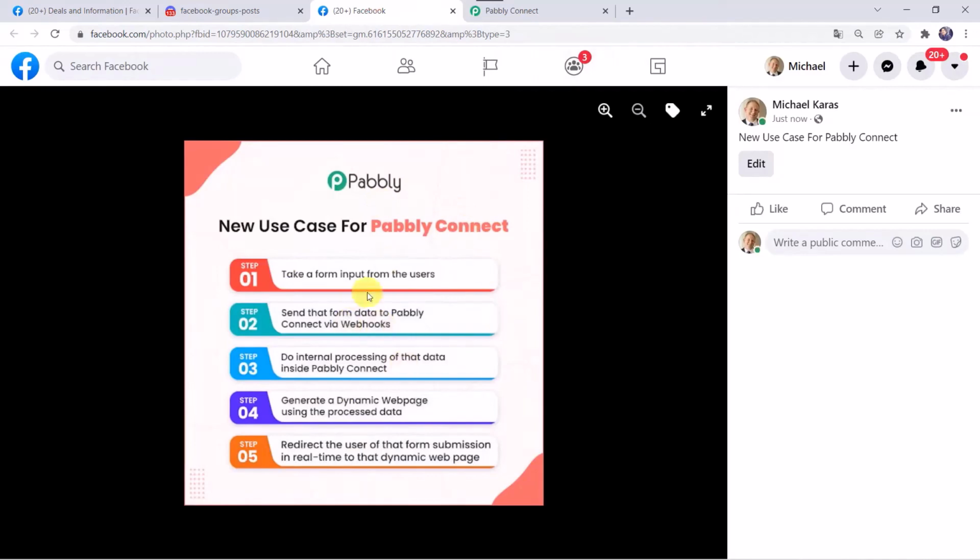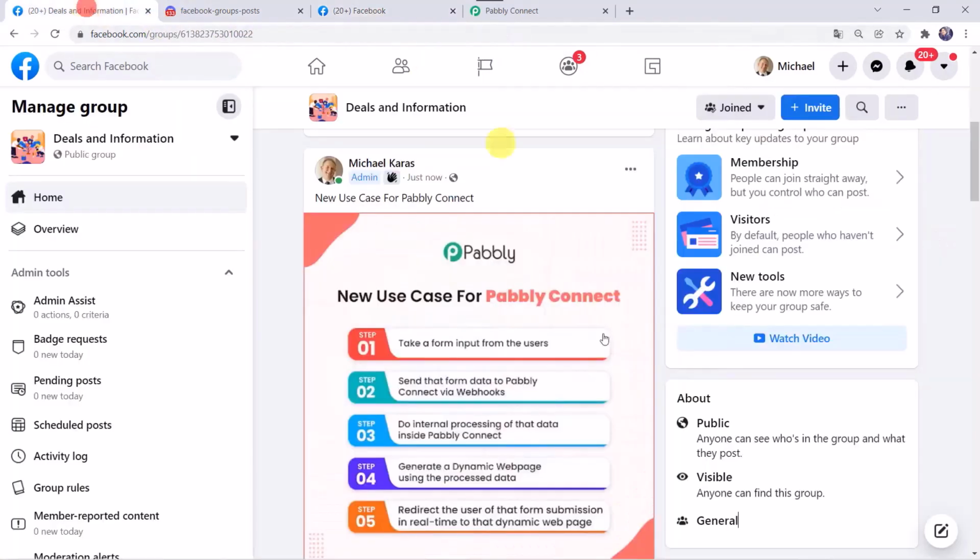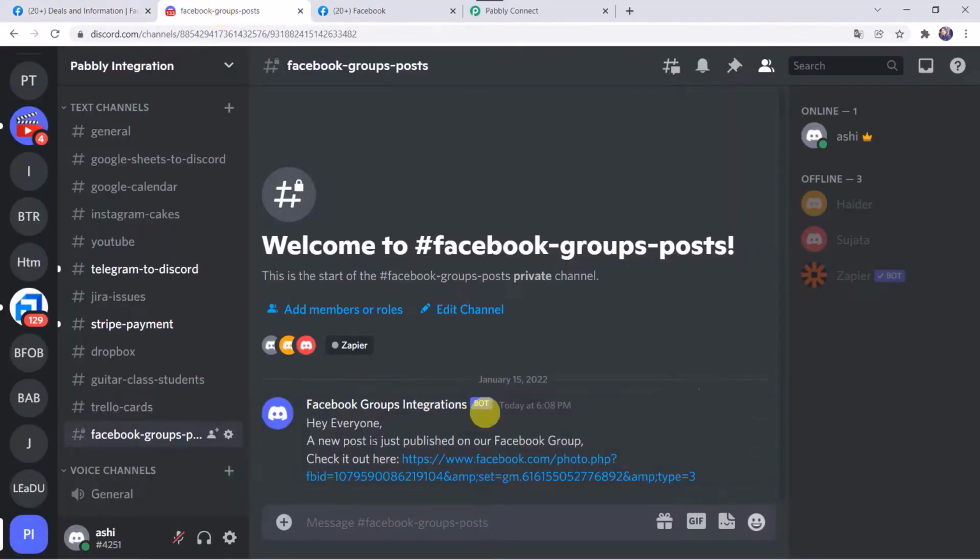So now here you might be wondering that I just created a new post here in my Facebook group and automatically the same post is shared on my Discord channel also. So how did I manage to do this? Let me tell you, this has become possible just because of the automation and the integration process.